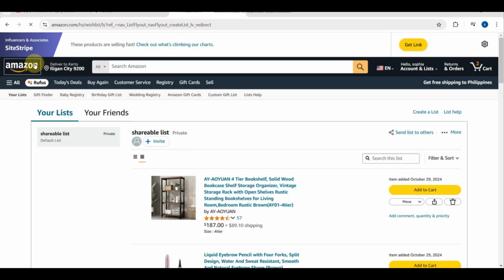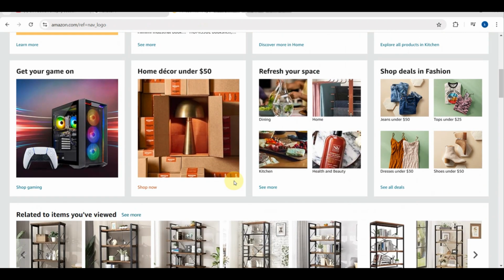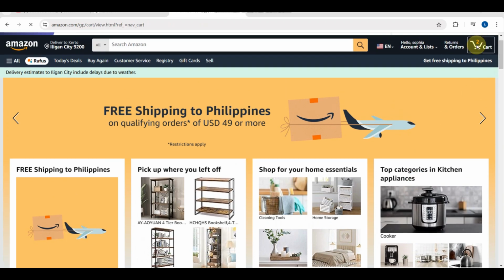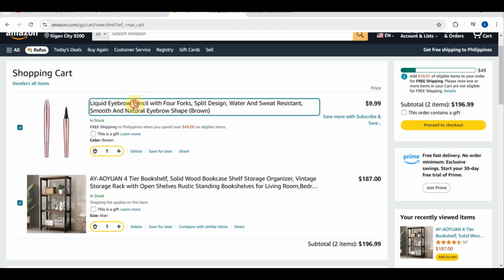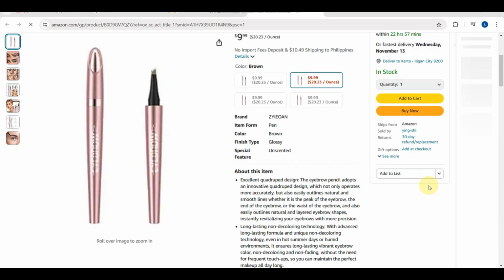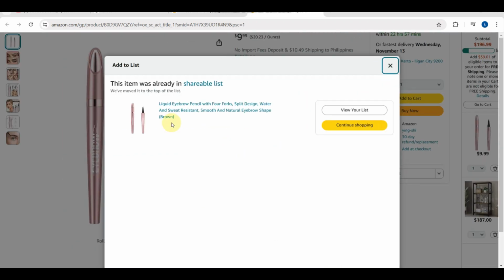And then going back to your dashboard, you just need to go to your product, but right now I am going to show you my Amazon cart. Just tap on that one and then select the items you want to share. So for example, this product, you just need to scroll a bit and then look for this button, which is the add to list. Then as you can see here, this is now added to my shareable list.